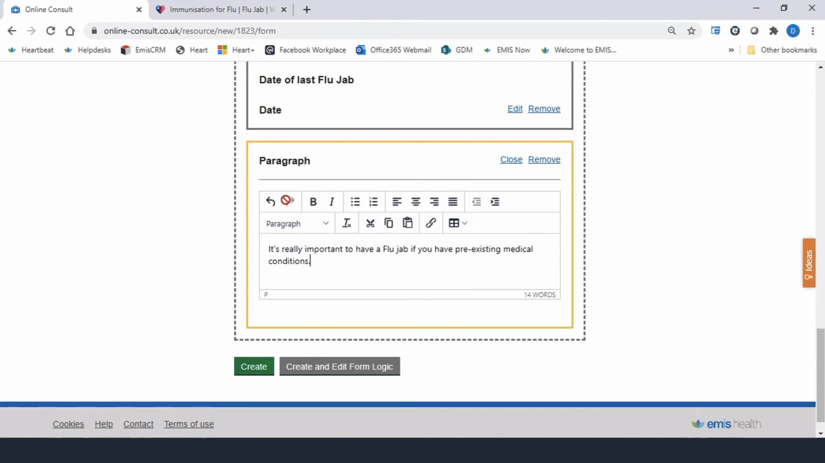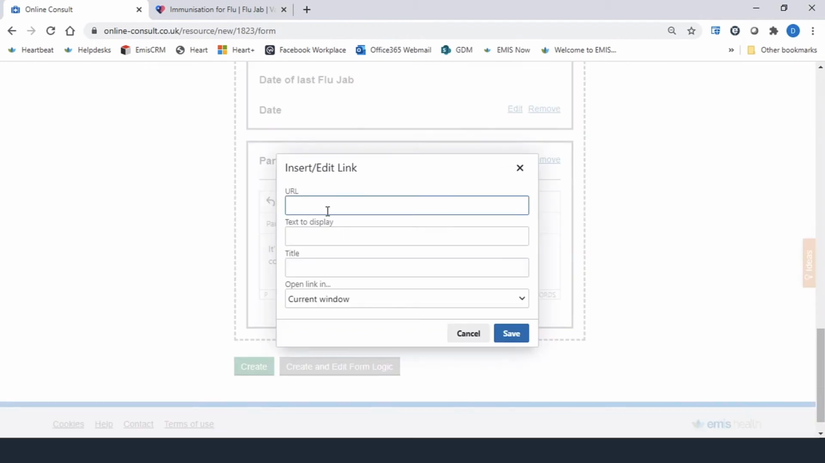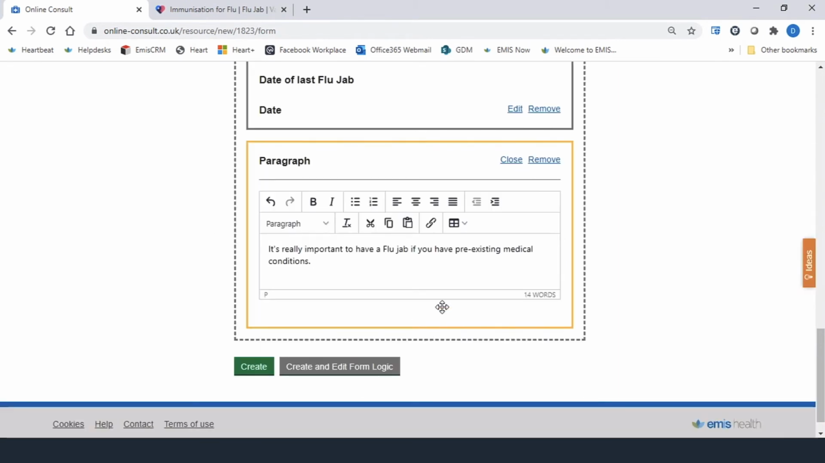Yeah, so there's some editing options here, so you can make some text in bold and you can put bullets and you can align things. You can even add links within your text here. So if you wanted to write a paragraph about the importance of having a flu jab and checking eligibility and so on, you can actually click a link in here and put in a URL, a link to a URL and that kind of thing. So you can direct people to other things through there.